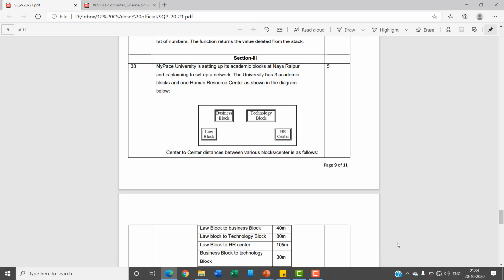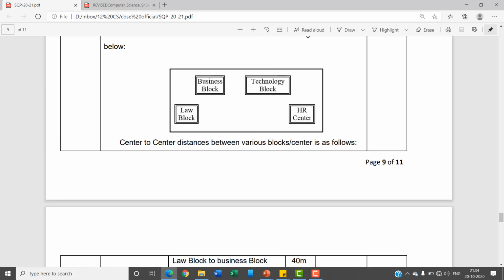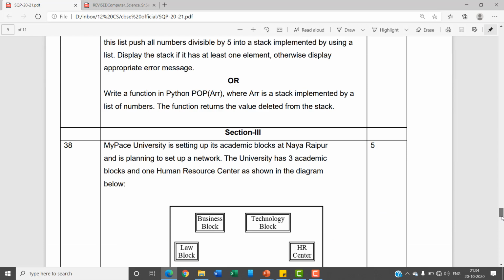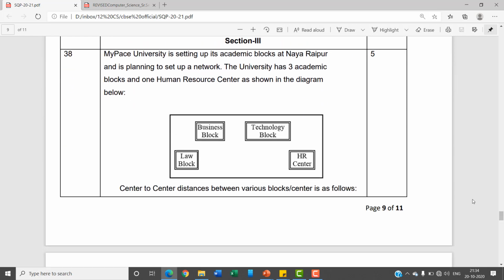And you can see on your screen there is a question from sample paper 2020. So this is the latest sample paper issued by CBSE, and in section 3 you can see a question which is of 5 marks, right? So let us go ahead and read this.